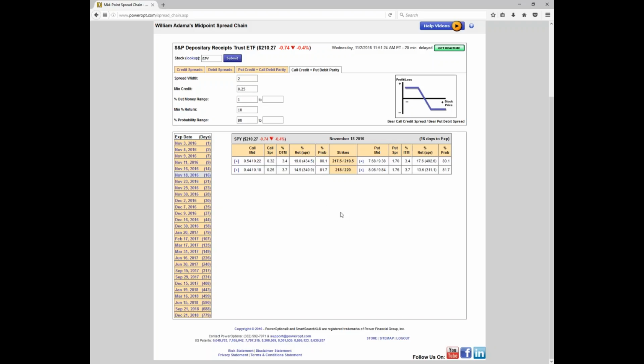Now the reason I chose to view the call credit and put debit parity view in our spread chain is because sometimes the parity trade, if I sold the in the money 217.5 strike put and bought the deeper in the money 219, we'd have a net debit of $1.70. Well, if the stock stayed below 217.5, we'd close the position for $2. We'd make 30 cents or a 17.6% yield.